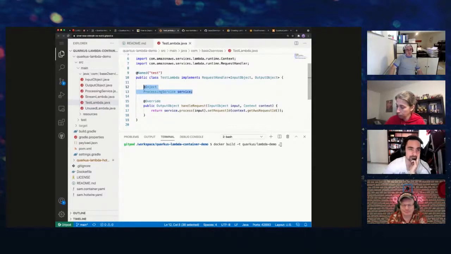And so there's nothing about this that's container specific. This is just a standard one. You can package it up as the zip file and deploy it using the standard Quarkus steps, right, to do that.